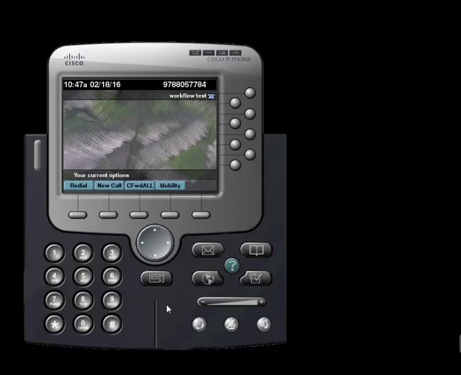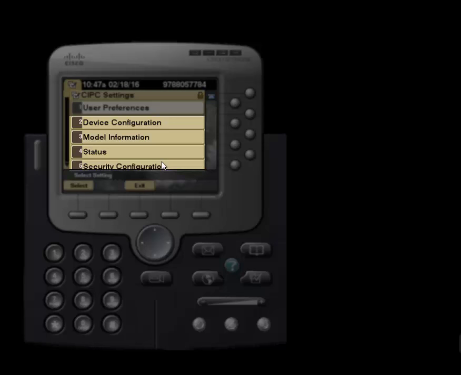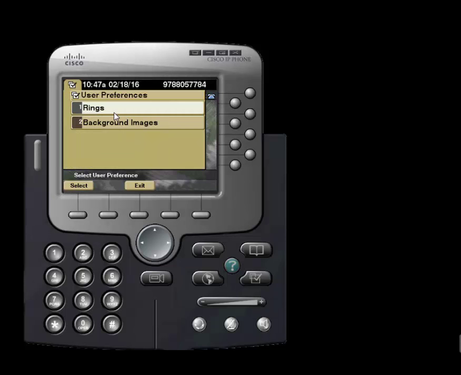In order to access your preferences or user preferences, simply hit the Settings button and select User Preferences. You can also do this by selecting the number 1 on your keypad. Please note, the other options you see below will more than likely be locked down by the IT department. These are options that are pre-configured at setup. And you'll see you have the option to change your ringtone and background image.